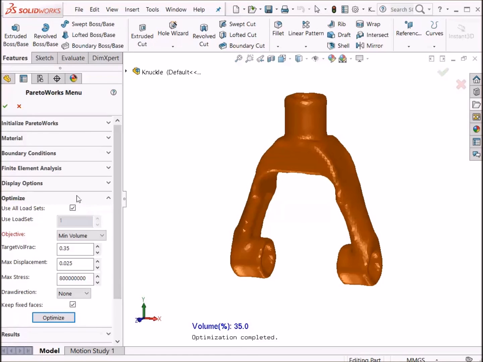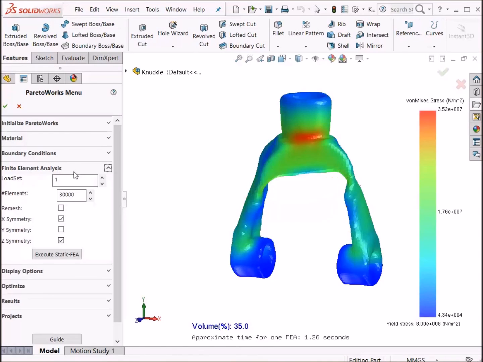To analyze further, you can switch to FEA and study the final stresses. For example, you can change the load to tensile and carry out the FEA on the final design.